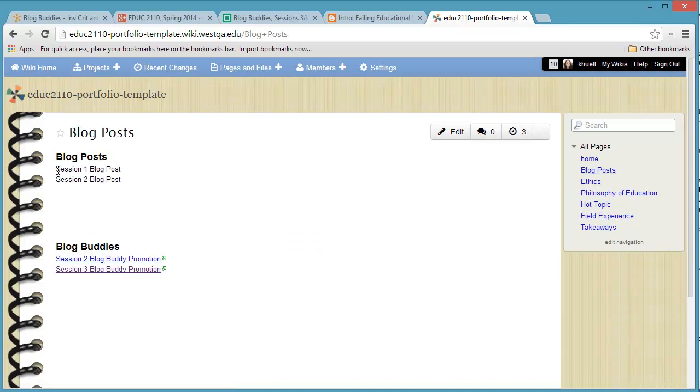You're going to not only provide a link to each of your six blog posts, but in addition, you're going to provide a link to your sessions 2 through 6, so your 5 blog buddies, because you only had to do blog buddies for 5 sessions. You did 6 sessions of blog posts and 5 sessions of blog buddies. You're going to provide a link to each of those blog buddies' promotional posts.